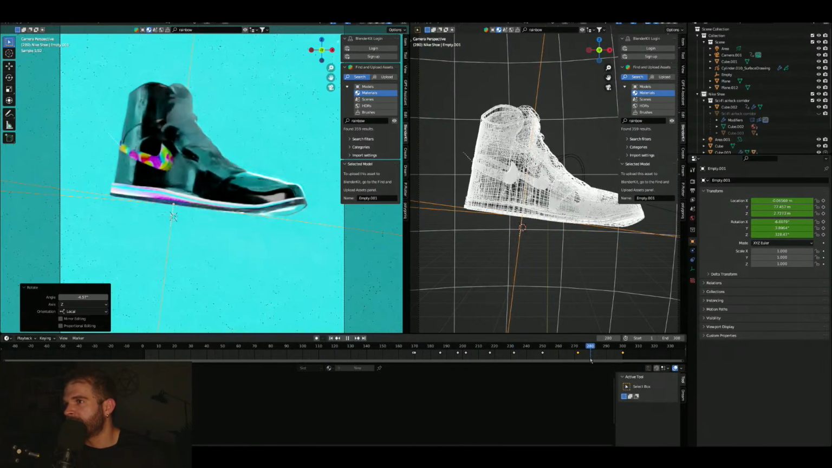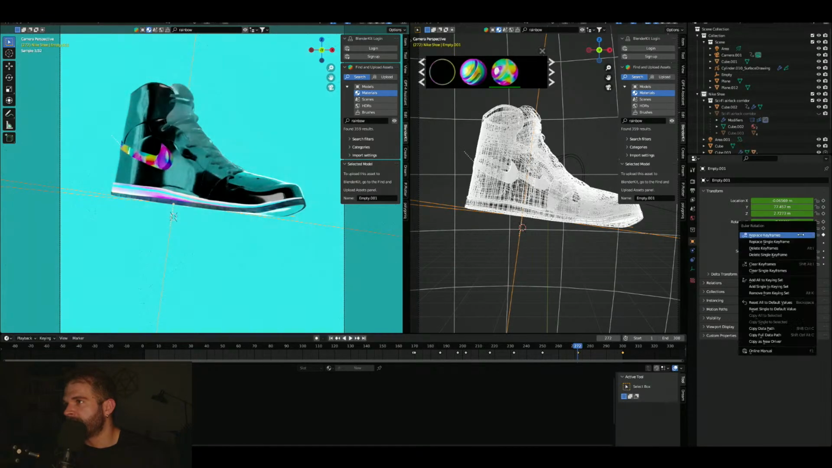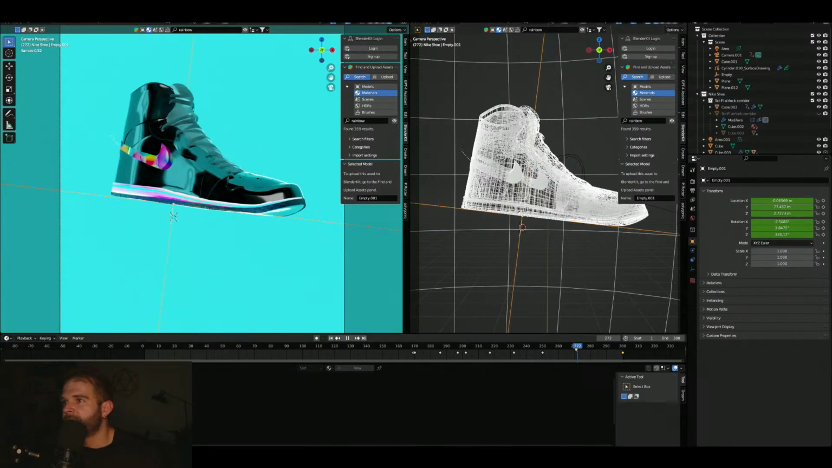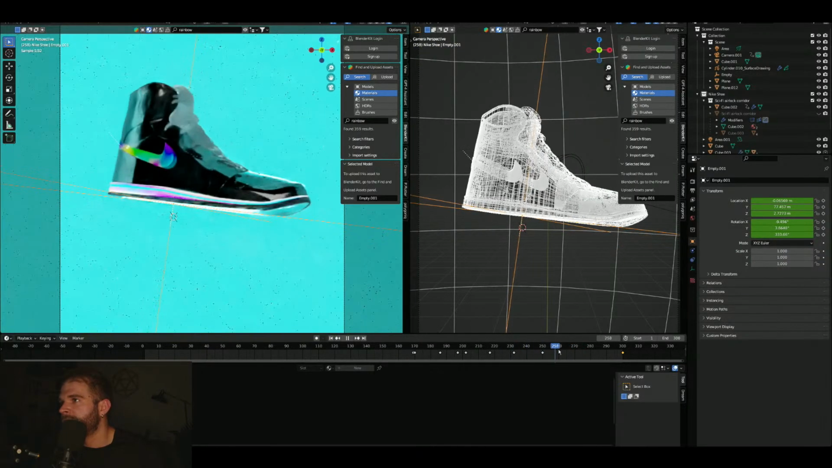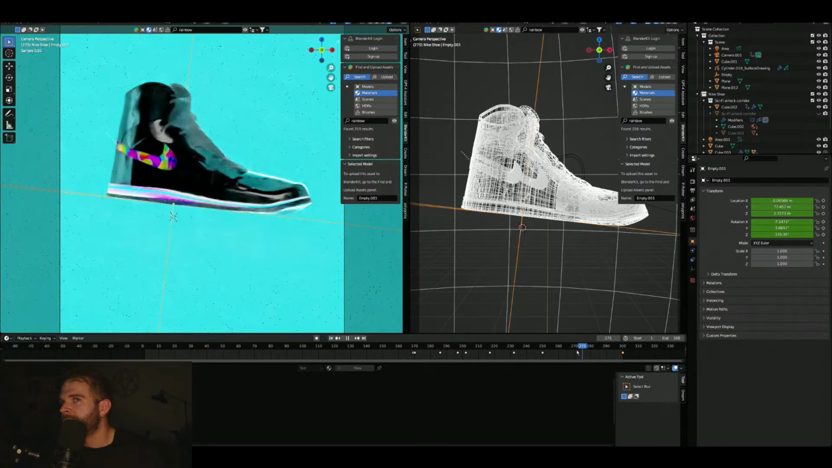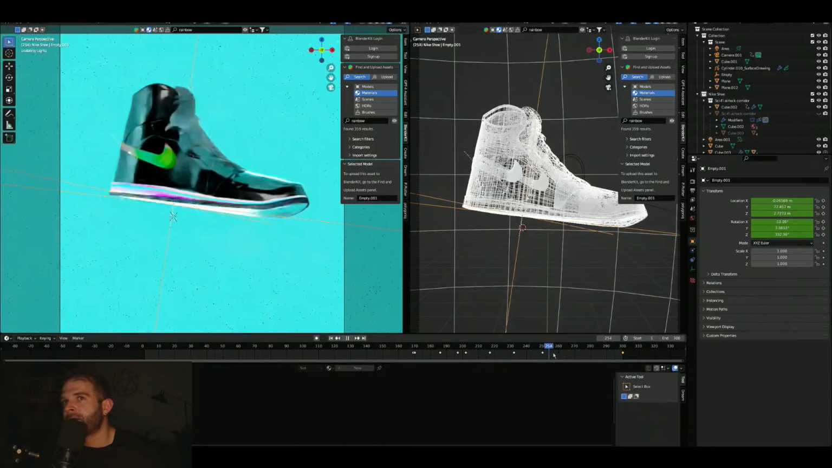And maybe I'll just go here and just get rid of this keyframe. Just clear that one keyframe, please. Delete single keyframe. Alright, that's less weird.